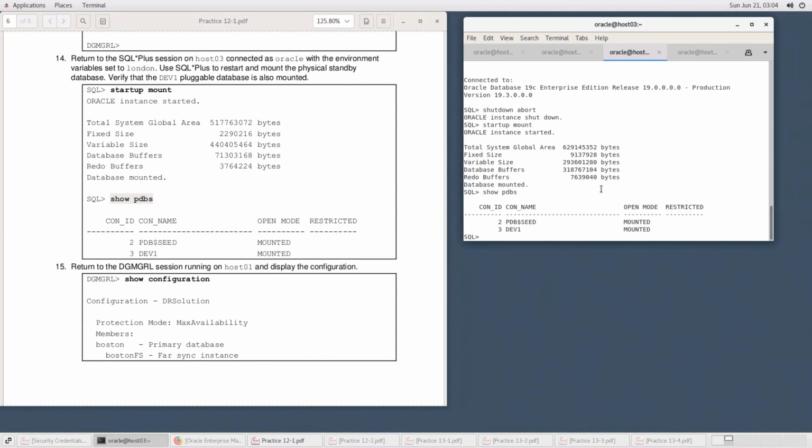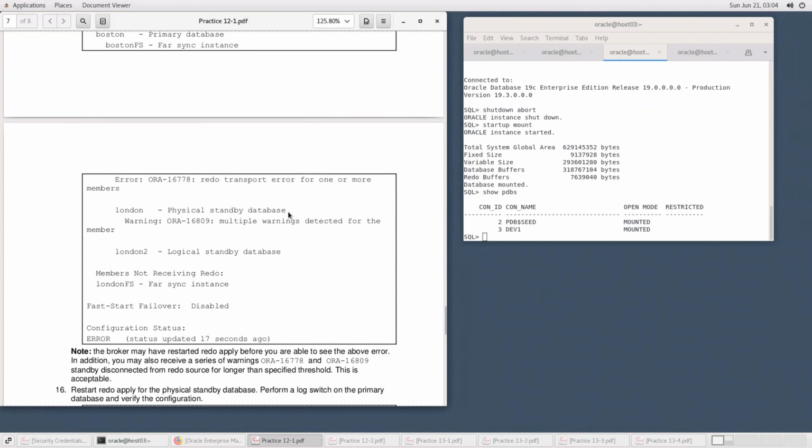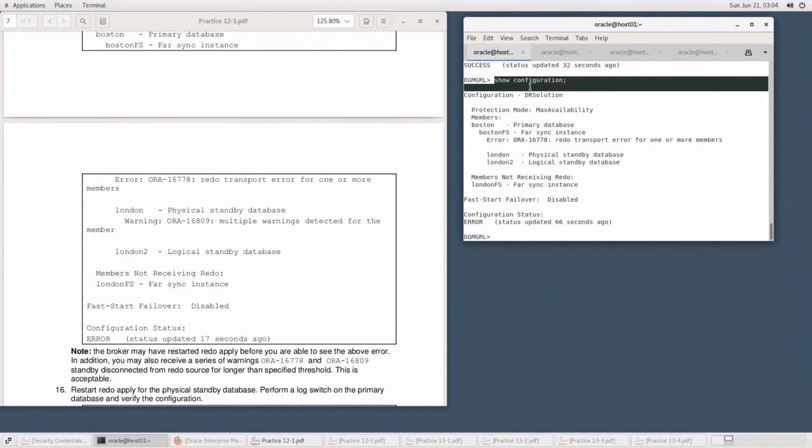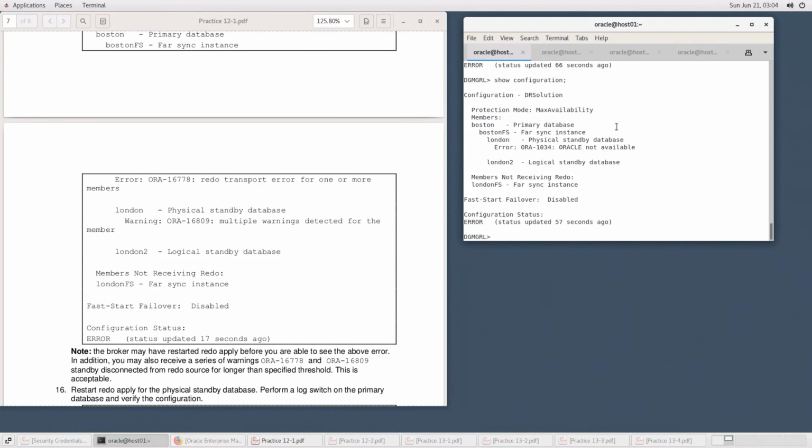Okay, it's a mount state because your instance is a mount state. So now I will come back to here and show configuration. Okay, so according to this, London physical standby database is not available even though we restarted. So it takes a little bit of time to catch up with the new database status. So we will have to wait a few seconds here.